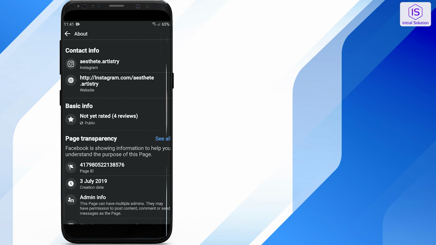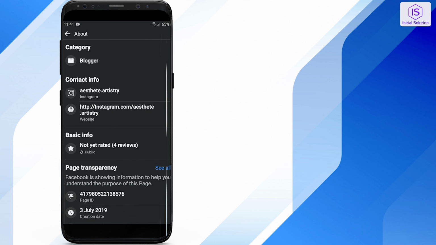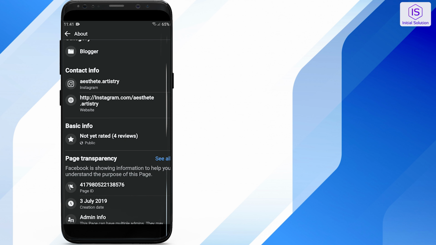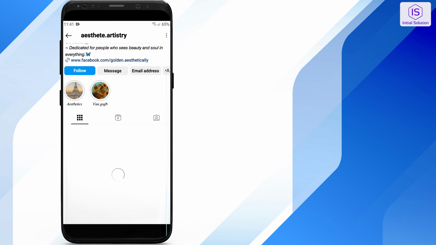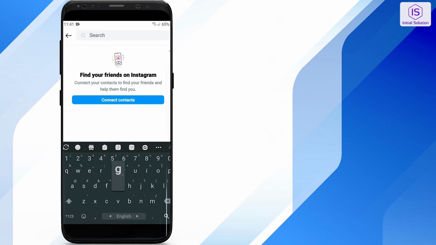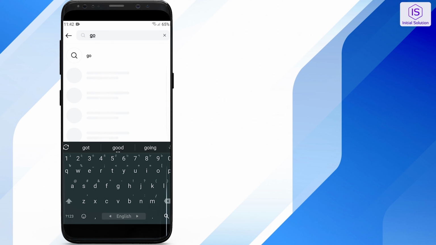Scroll through the information to see if they have listed their Instagram handle. Many people add their social media links here. If you still can't find their Instagram, you can try searching their name on Instagram directly. Sometimes people use the same username across platforms, making it easier to find them.